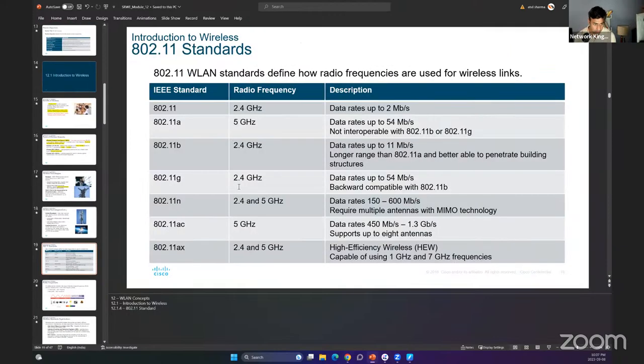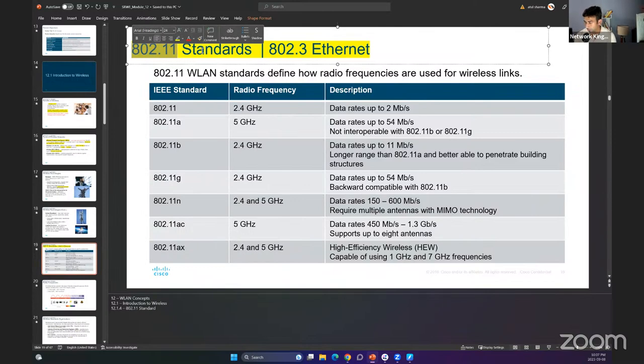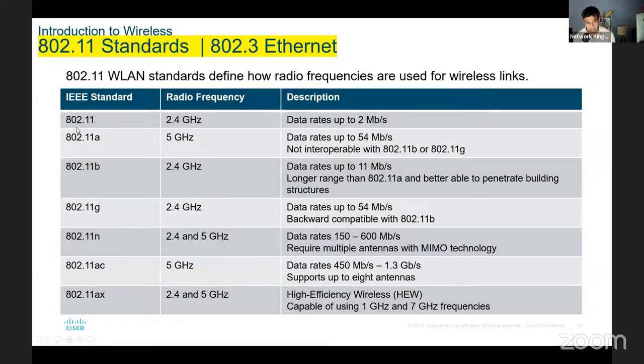Okay, so now first of all, understand what the 802.11 standard is. This is a Wi-Fi standard. If you understand Ethernet, normal Ethernet is called 802.3, the Ethernet standard. But anything which starts with 11 is called a Wi-Fi standard. The first one we had, a long time back, was 802.11. The problem with this is the data rate is only up to 2 Mbps. Nowadays, 2 Mbps is very, very low, right?